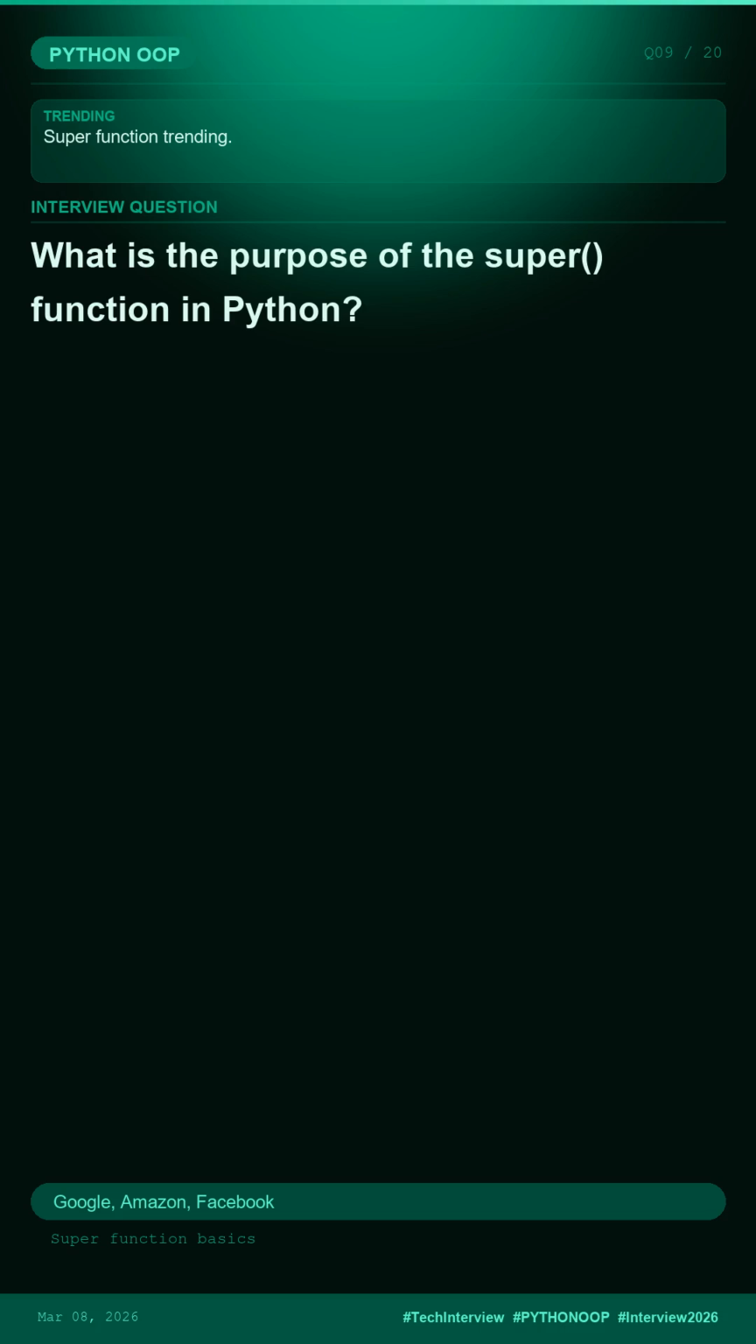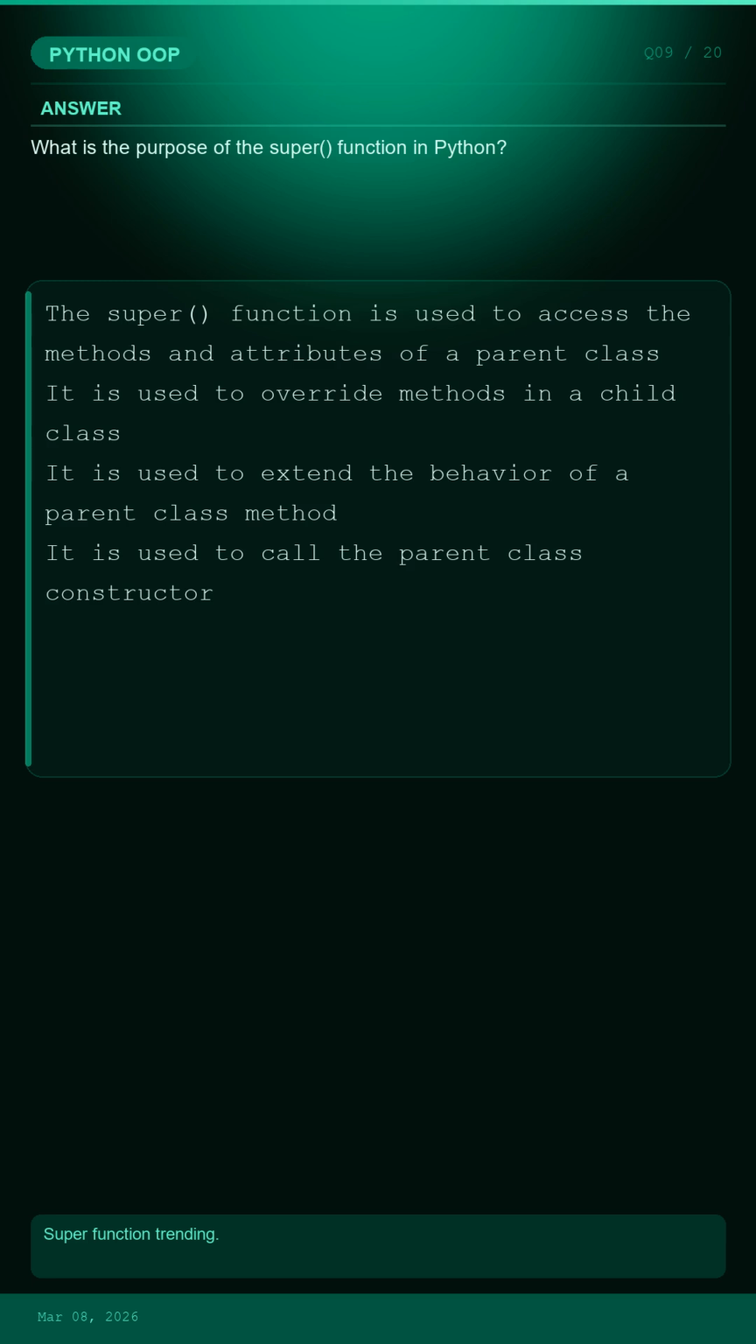Question 9. What is the purpose of the super function in Python? Answer. The super function is used to access the methods and attributes of a parent class. It is used to override methods in a child class. It is used to extend the behavior of a parent class method. It is used to call the parent class constructor.